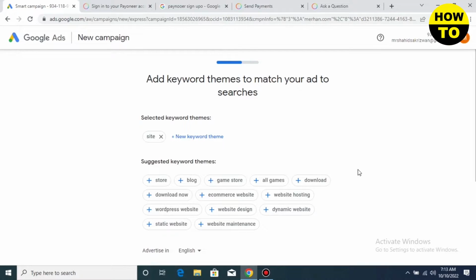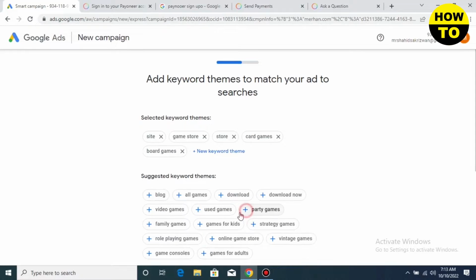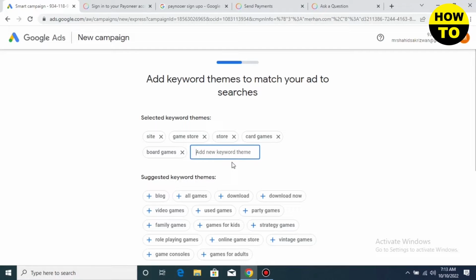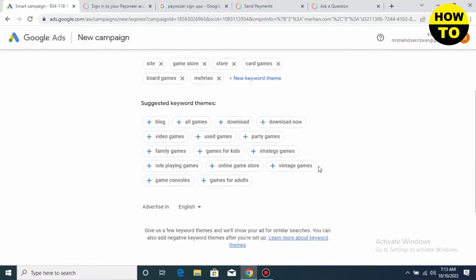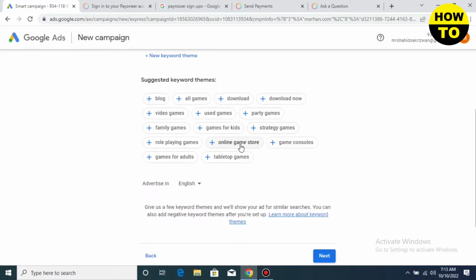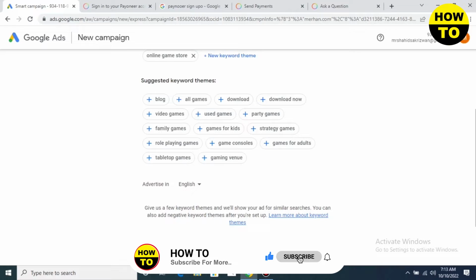So first of all we are going to add some random keywords here, like I have added game store. So simply click on the plus button and add multiple here. You can also customize an add keyword here, like I am adding this. So you can add more keywords according to your choice.